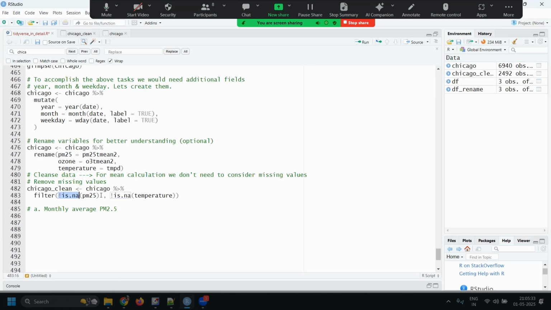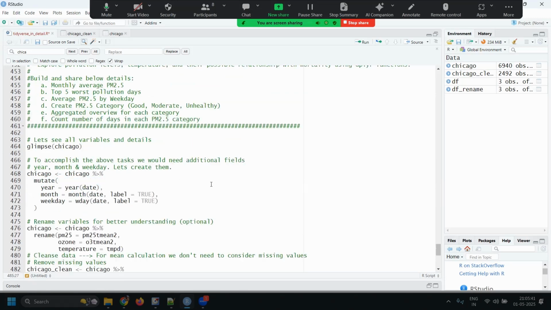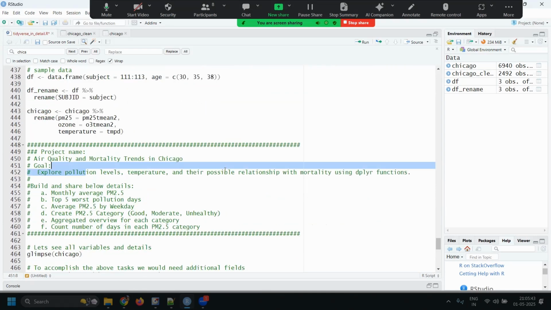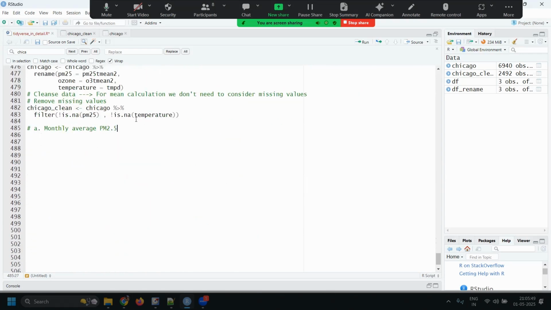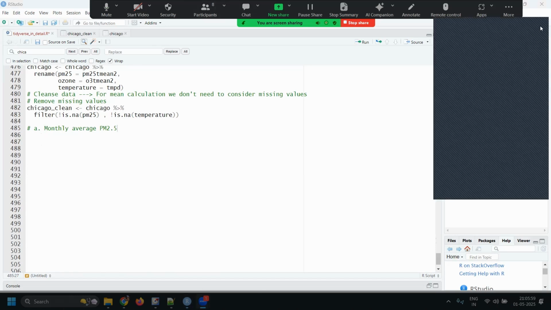And also everyone knows that, right? This is nothing but an AND. I don't want any missing values in the PM25. At the same time, I don't want any missing values in the temperatures, because I need both of them to understand the relationship with the mortality. That's the reason we removed both of them. Clear, right? Everyone, is that clear? Why we have done this activity? Good.